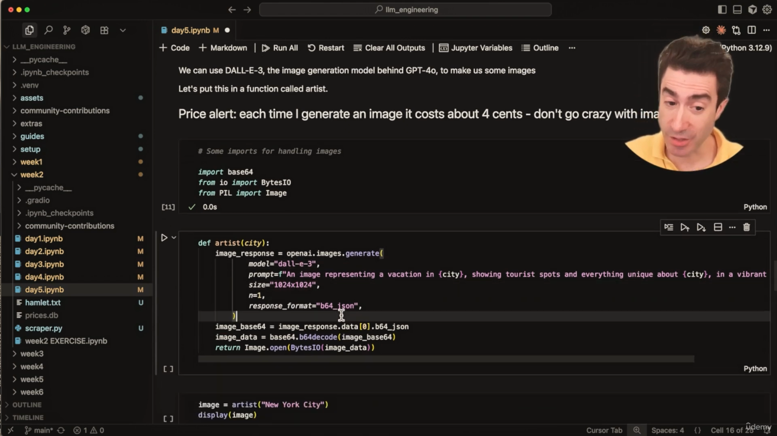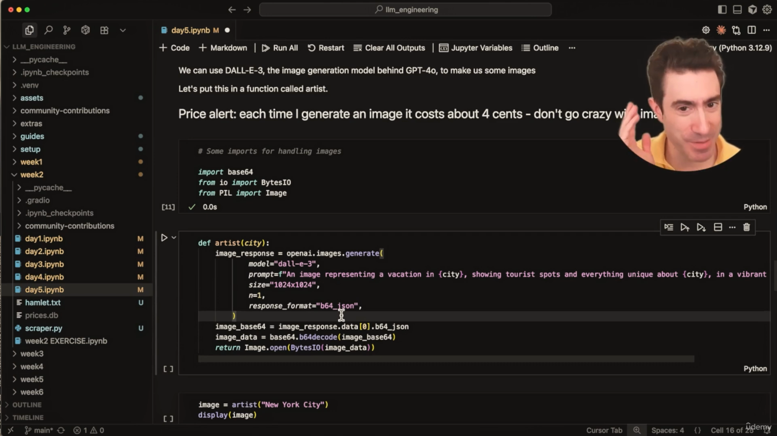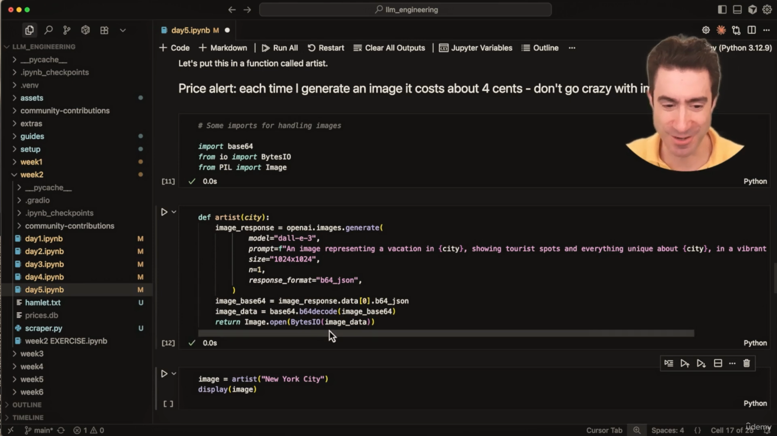Now, one thing I will mention, though, is that each time you generate an image, it costs about 4 cents. Almost all of the other calls in this course are unbelievably cheap, tiny fractions of a cent. But this one is 4 cents each, so be aware of that. I think it's well worth 4 cents. But if you don't, then don't do it.